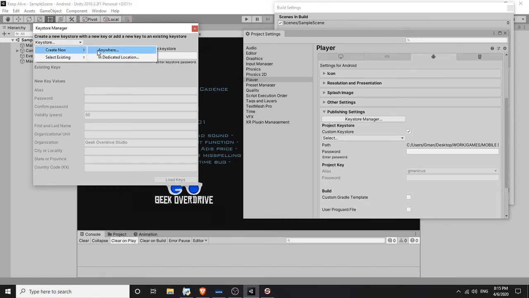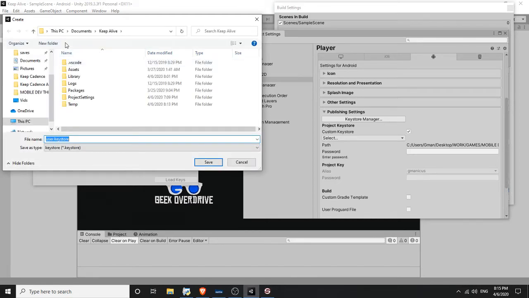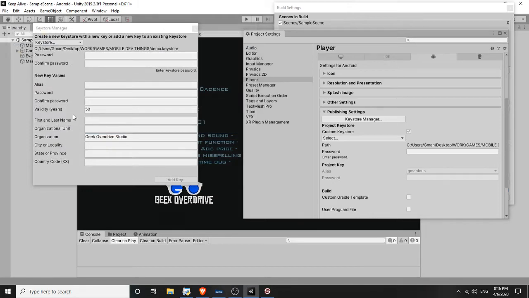In this dropdown, I selected anywhere and located a directory that I had created for the Keystore file. However, you can use an dedicated location as well. They both seem to do the same thing, so either option should be fine. Now we can create our Keystore and key values.